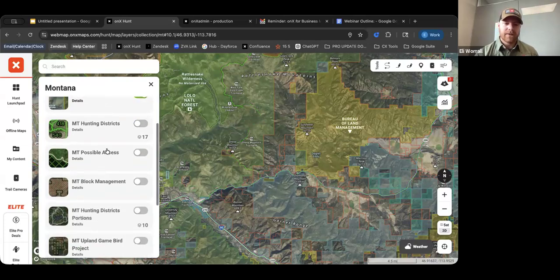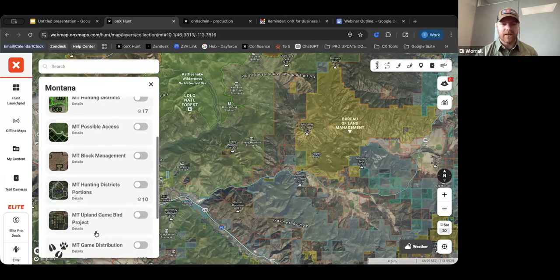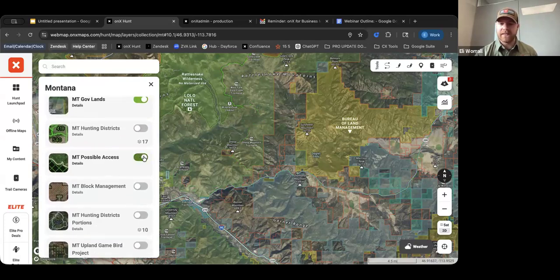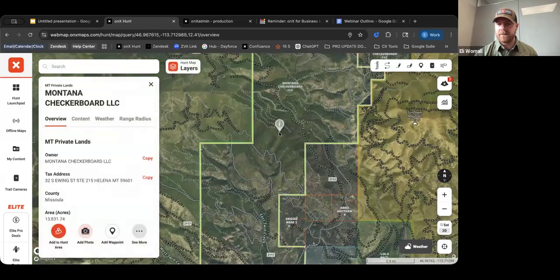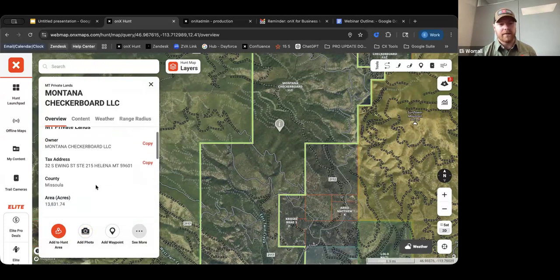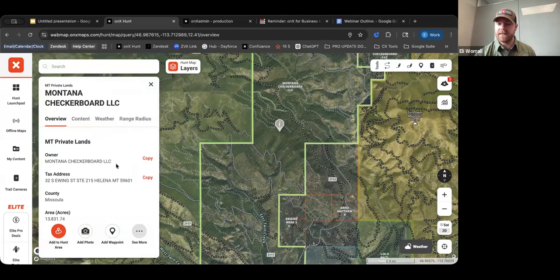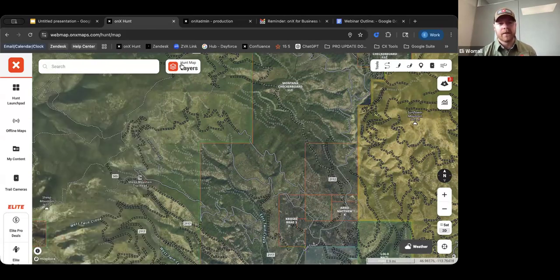And you can see here where we do have a bunch of other layers. So if you are interested in some of our possible access layers, that's going to be mostly logging companies and other large organizations that want to give access out, but it is still private property. So it's possibly accessible, but it's worth checking with that agency. So you'll see here that this is the Montana Checkerboard, and it's going to let you know, hey, if you want to access this, it's possible, but make sure that you check with the agency first.